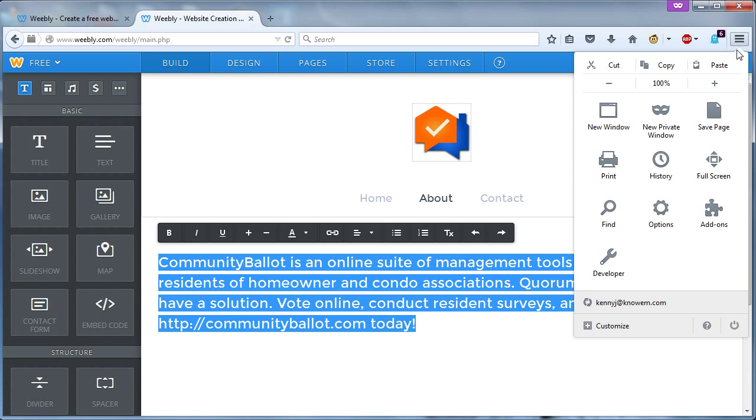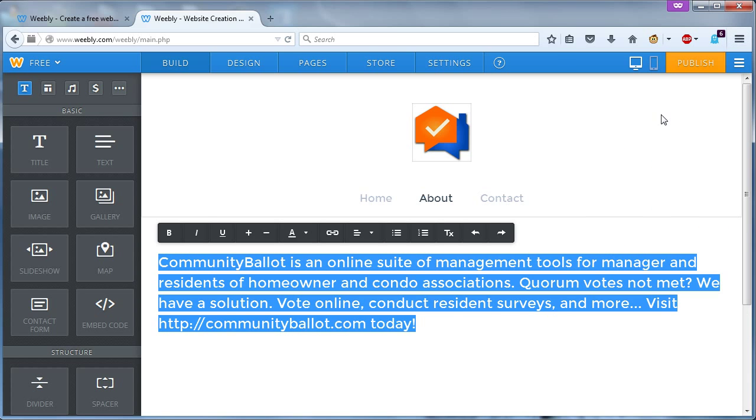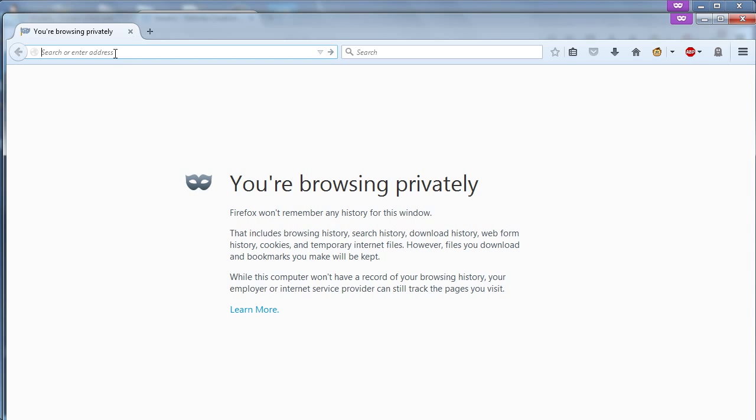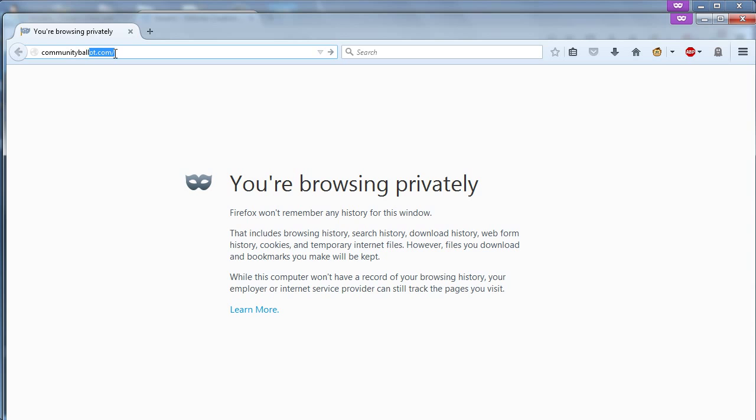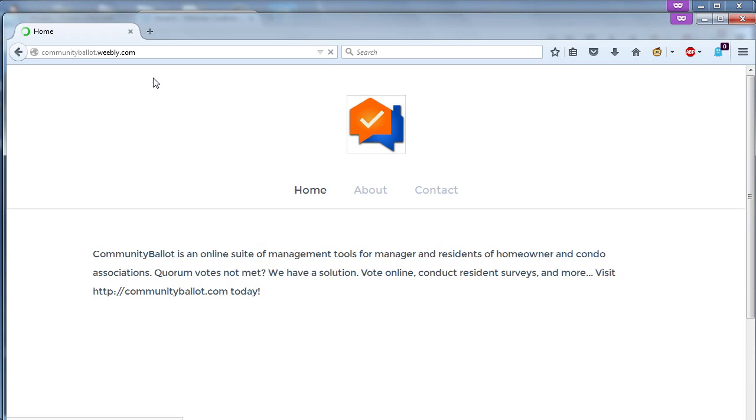So I'm going to open up a separate new private page and go to the address of the website I'm creating: community ballot .weebly.com. Is it live yet? Hopefully it is. Here it is. Here's the home page. Small text. Now you'll notice that this link is not live. It's not clickable. It would be nice if it was.